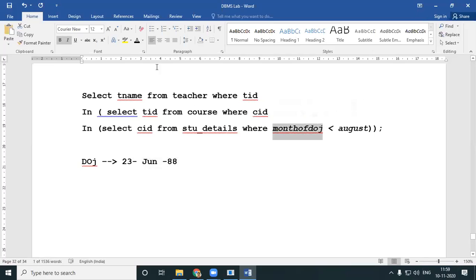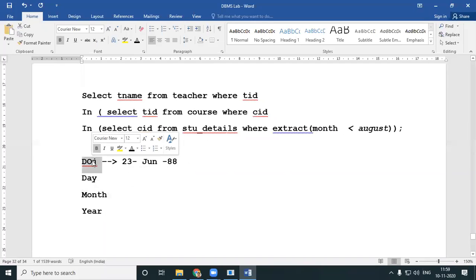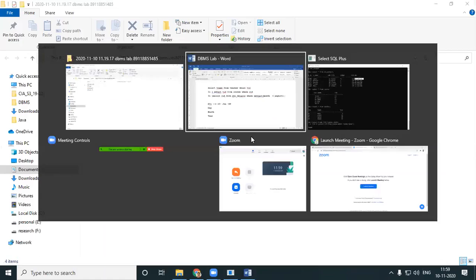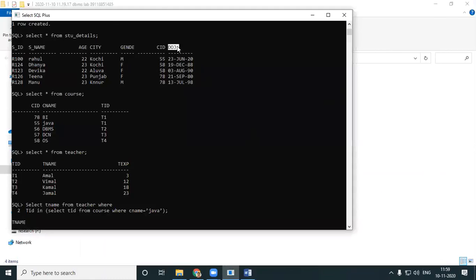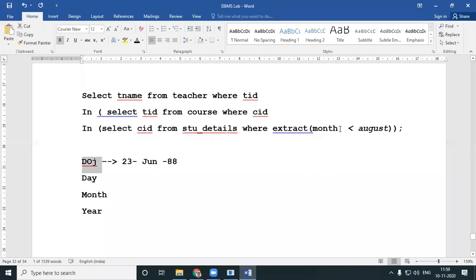So very simple, you write the query like this. Extract. What do you want to extract? This happens in the format day, month, year. What do you want to extract? You want to extract month. From where do you want to extract? From my DOG. My field is DOG. So I write extract month from DOG less than August. That's it.